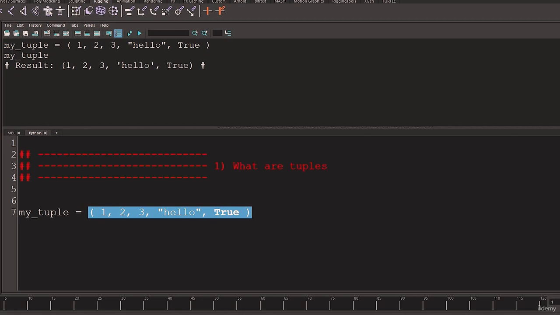Let's look at a few more methods and a few more ways that we can create some tuples. We've just created a tuple, so let's use this methodology again. We've created our tuple here, myTuple. And in this example, myTuple is a tuple with 5 elements. We've got the integers 1, 2, and 3, the string hello, the Boolean value true.